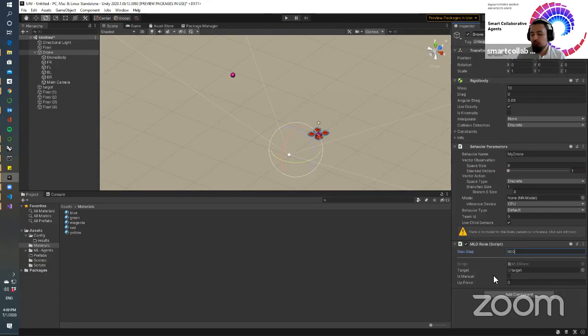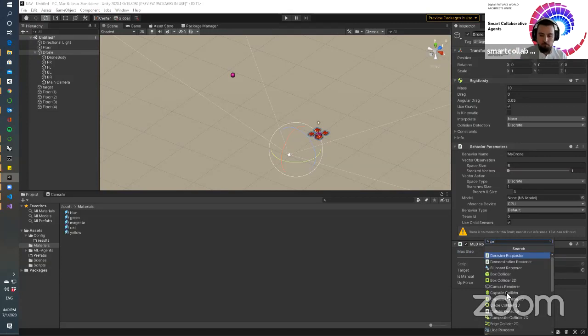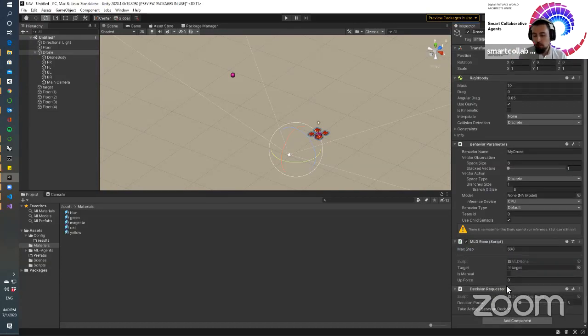We are going to disable the is manual, so we don't move the drone with our keyboard. And we need to add the decision requester. If we add the component decision requester, that will help us to tune how our agent performs during the training. In this case, I will leave it first to a low decision period.